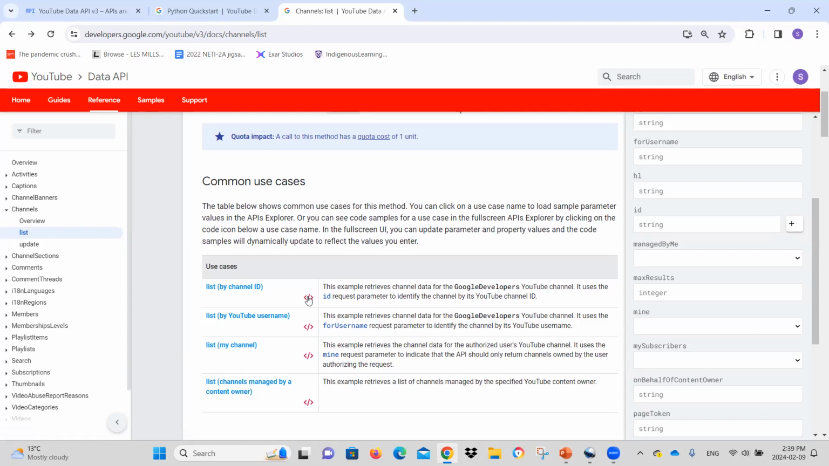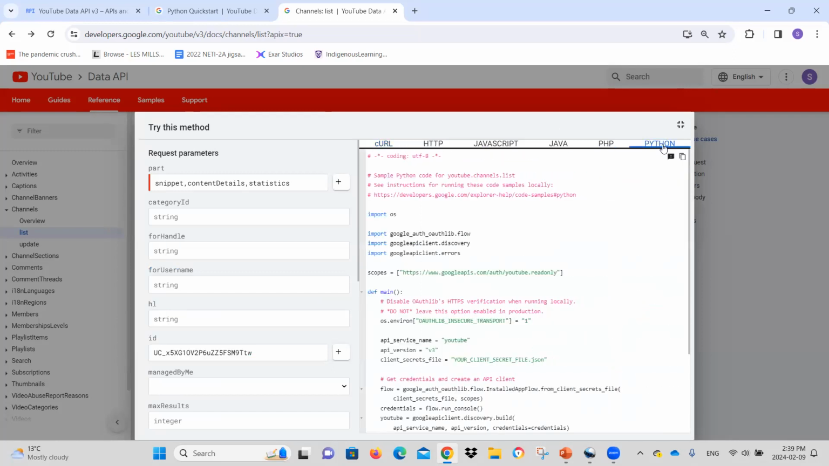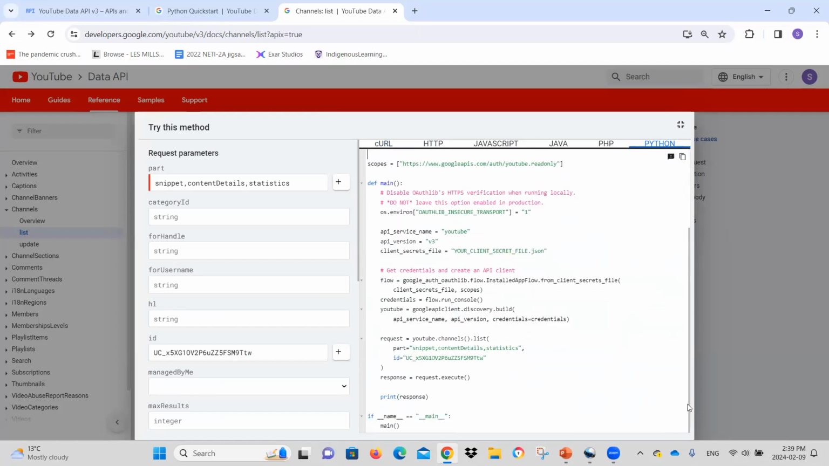Okay, so if we look more carefully into the example here, if we go to Python, the actual function that will be sent is here. So when you say YouTube, that is the service that would be created here, and then channels as a function, and then on the object that returns from this function, we call the list function.